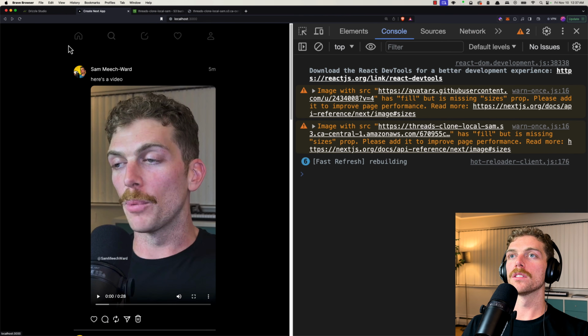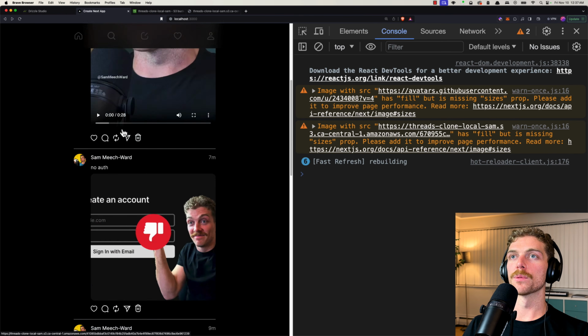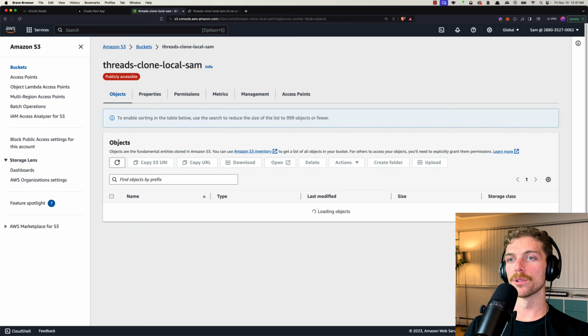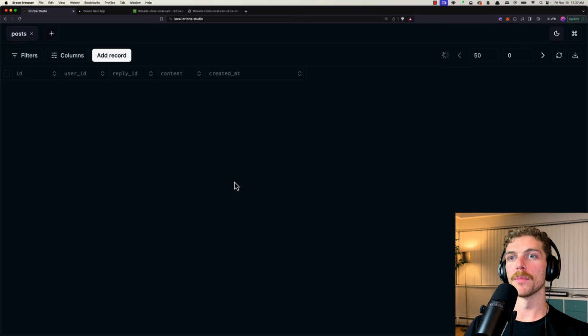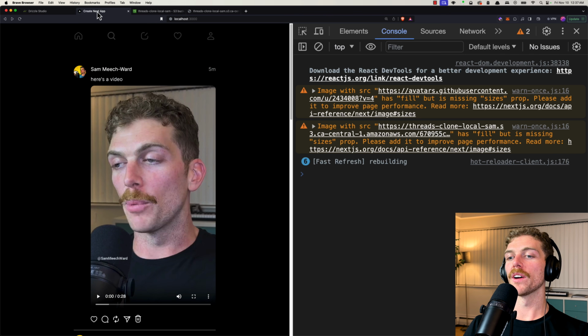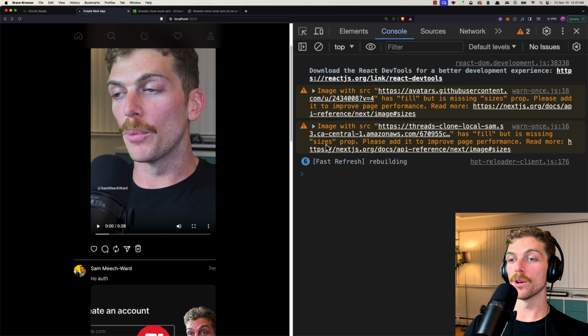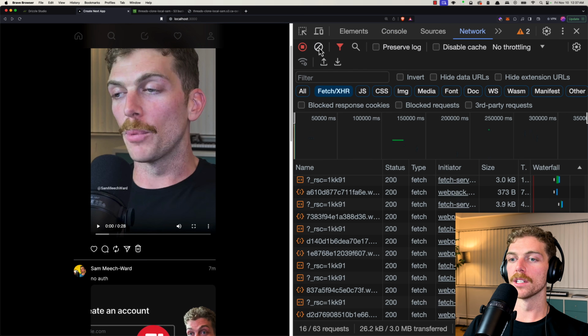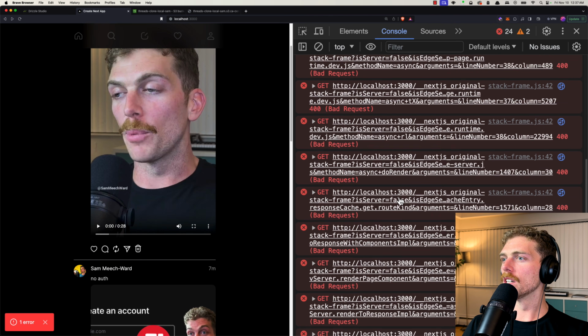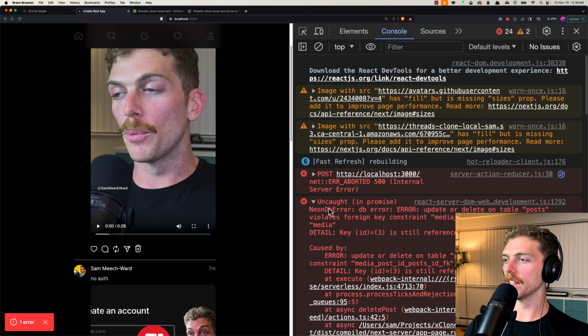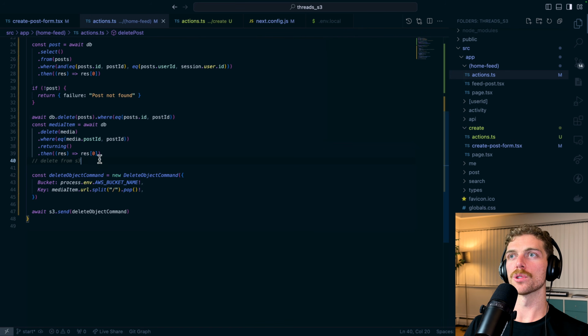So now let's see, I don't know which one this will be. Let's just look at the number of objects. So currently in S3, there are 12 objects. And currently in my database, I have 3 posts. So if I go and delete this post and everything goes well, I'm going to check the network tab too. If I hit delete, it should, oh, that failed horribly. Let's see if there's something in the console. It's saying that I'm violating a foreign key constraint.